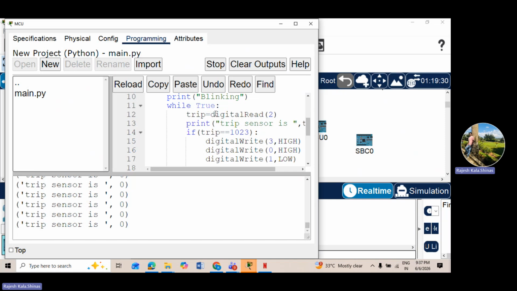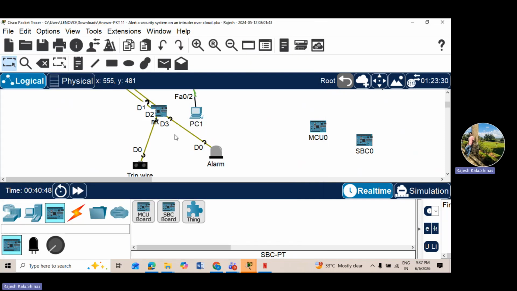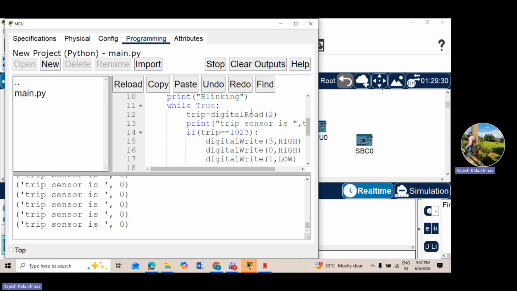So I use a variable. I can use any variable, but I'm using the meaningful name trip. Trip equal to digital read of 2. Because I want to read the input of pin number 2 and it is digital, that's why digital read, and it is connected to pin number 2, that's why 2. And I want to store it in a variable, that's why I put trip equal to.